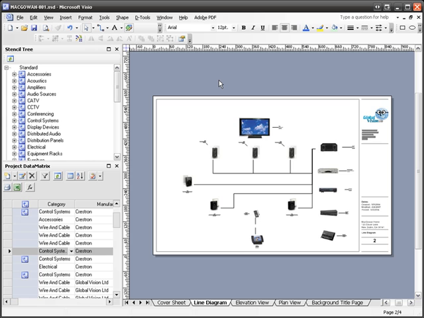One of the page types that we have in the Visio interface is a line diagram page type, or a line page type. And that's what we see here. This is a completed line diagram. All of the shapes on this page are using the JPEG image that we've associated with the products.